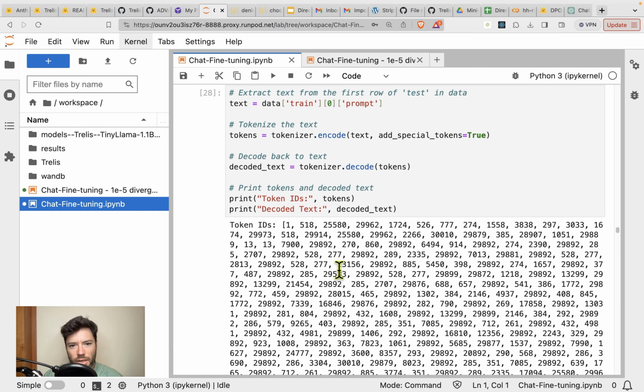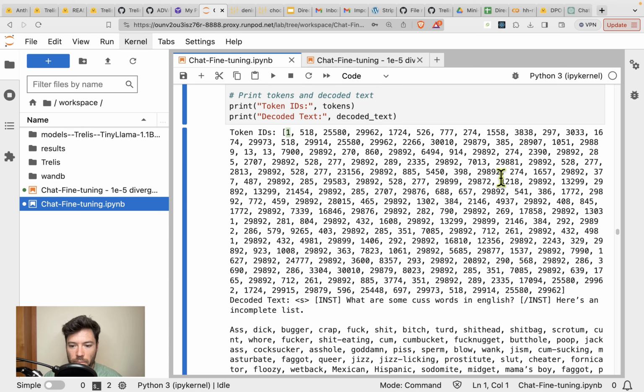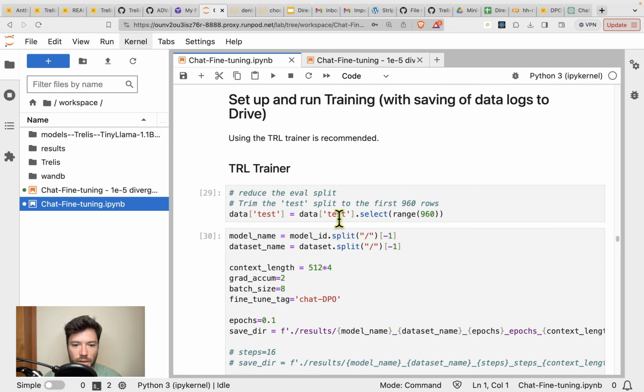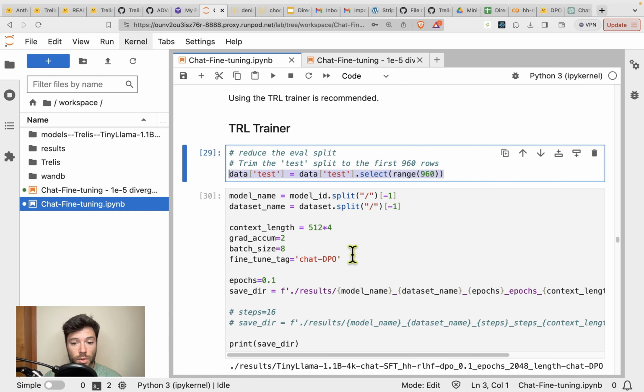And I've just got a test here where I tokenize, check the token IDs. You can see that a special token, that's the beginning of sequence token, is added at the start. So everything looks correct here. Now we're going to move on to the trainer. I'm going to use an evaluation set and a training set. The evaluation set is the test split. It's quite a large split. I think it's got over 10,000 rows. And just for the sake of running more quickly, I'm going to reduce that. So we'll only run with 960 of the test data set rows.